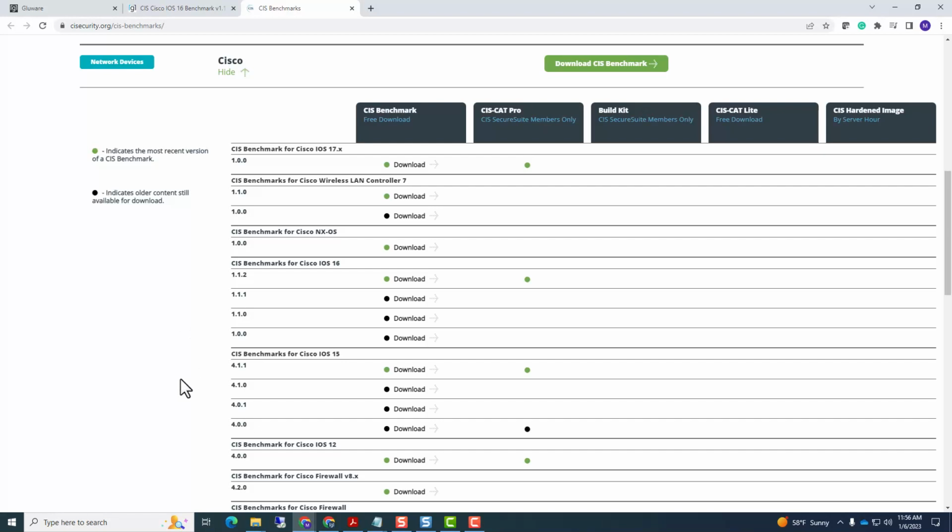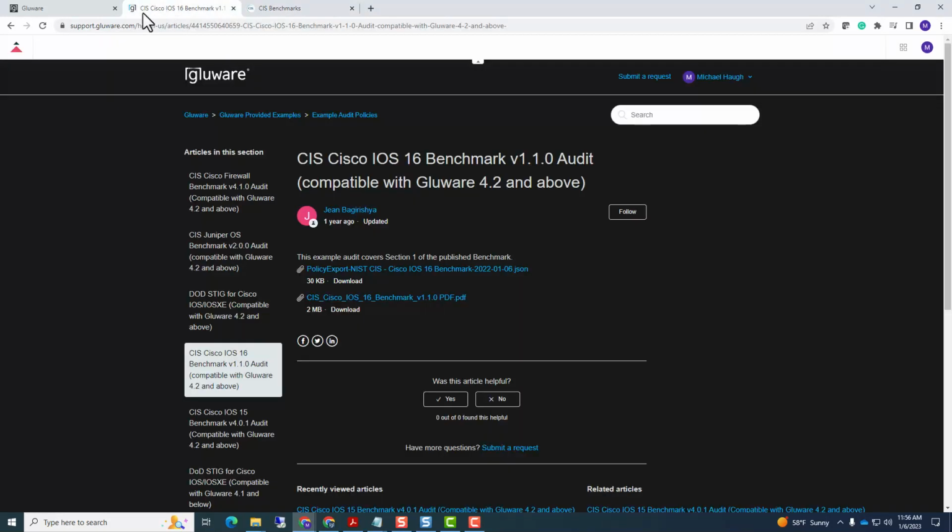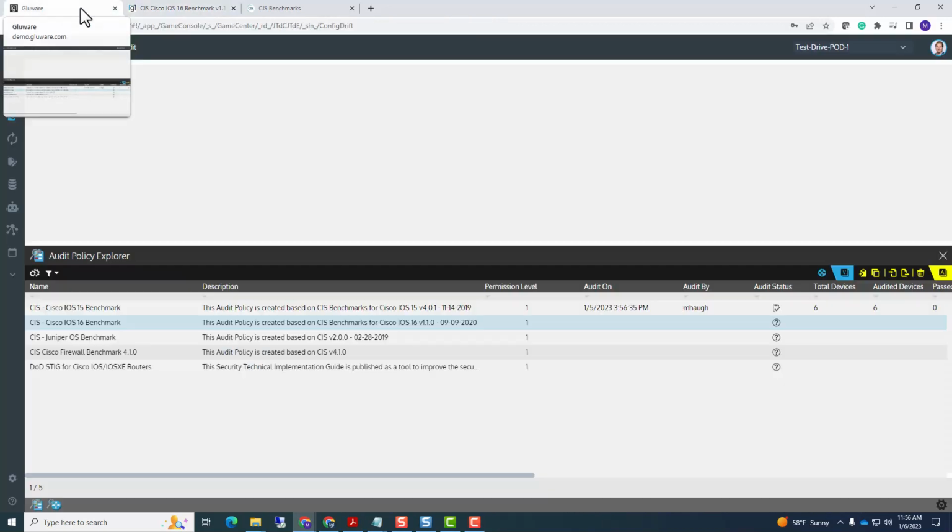We're going to look at a little bit of audit building. But for context, I want you to understand that any standard configuration compliance definition could easily be built out and implemented in Gluware, and that we do provide many examples of that through our support.gluware.com website. So I've just imported the Cisco iOS 16 benchmark.